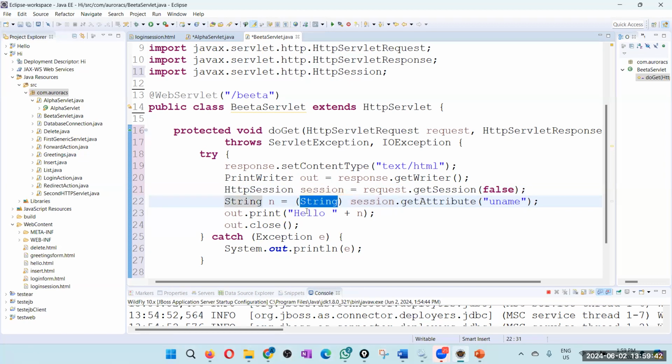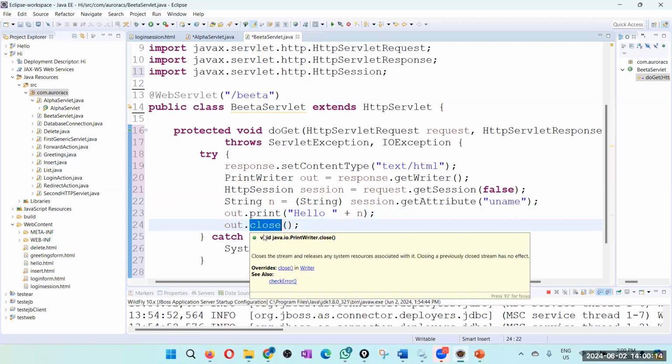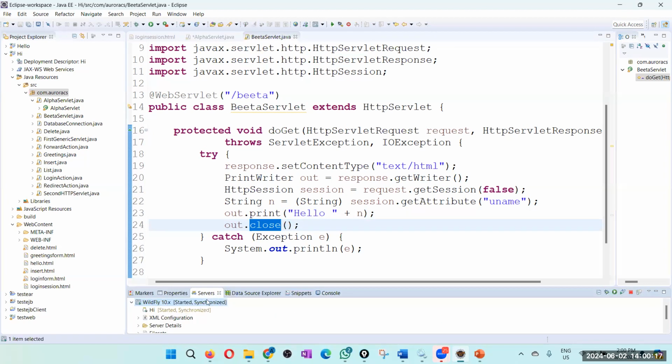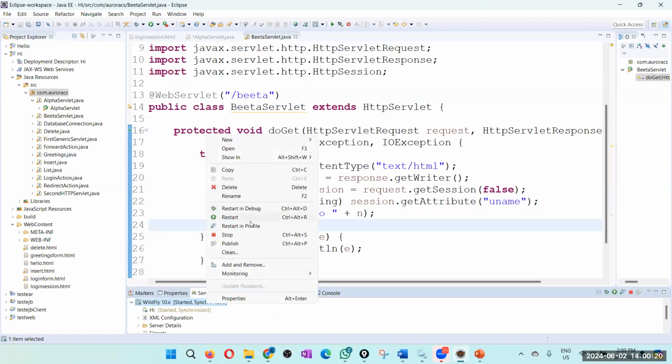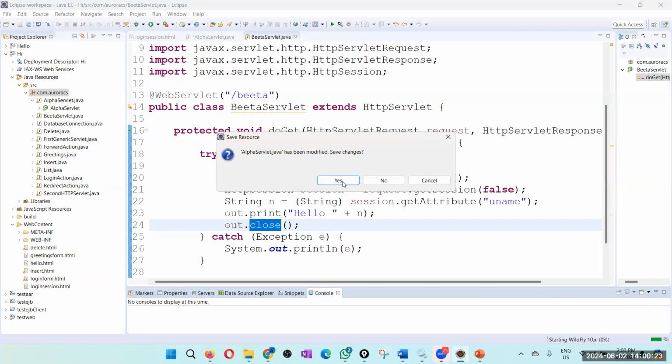Because we know that we set a string value, we cast it to string. Actually, in HTTP sessions we can even keep objects, like an account object or a dog object, and so on. The only thing is you need to cast it properly. Now we just print hello and the session value that we got. That value must be the value that the user typed in the form. And then we close, which means we are sending the response. Super simple, right? So now let's redeploy the application. A restart should work because I didn't add any HTML.